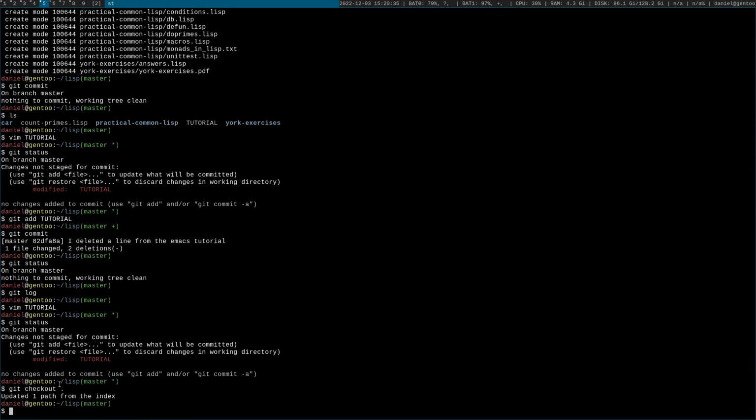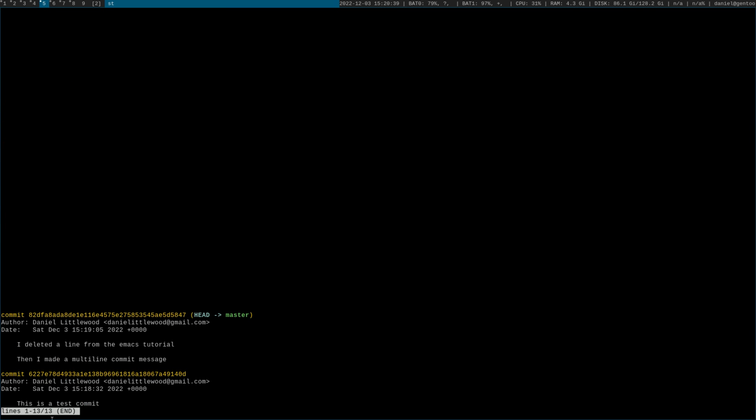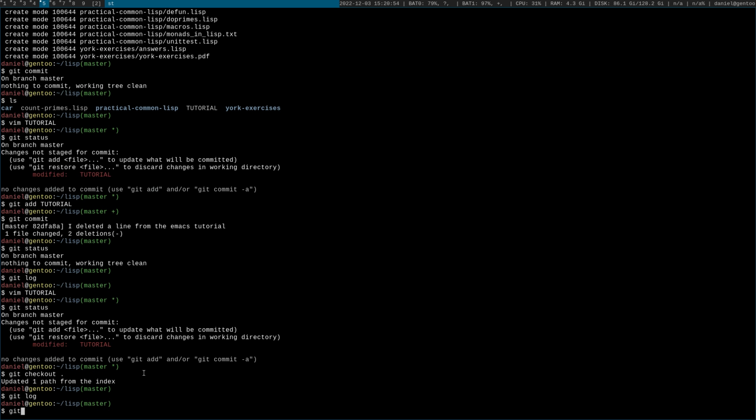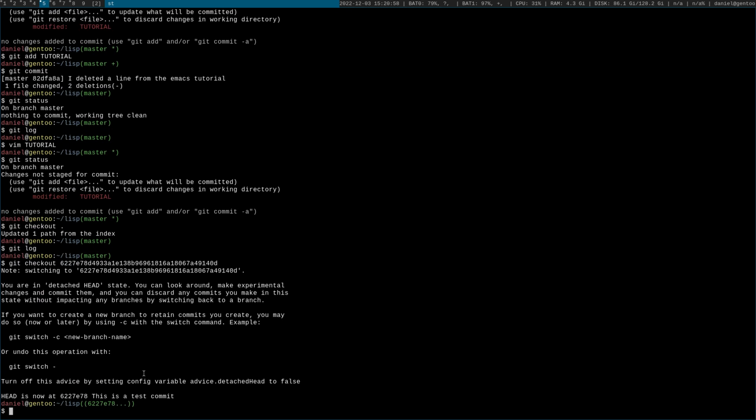Maybe I don't remember what I did, and I just want to go straight back to the situation I was at yesterday. So I know for a fact that this is the commit I want. You'll notice these long identifiers. These are meant to uniquely identify a commit. So if you need to go back to a particular point in time, you can check out a particular commit, which means to go to it.